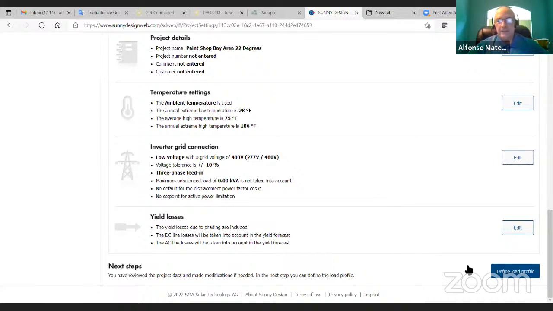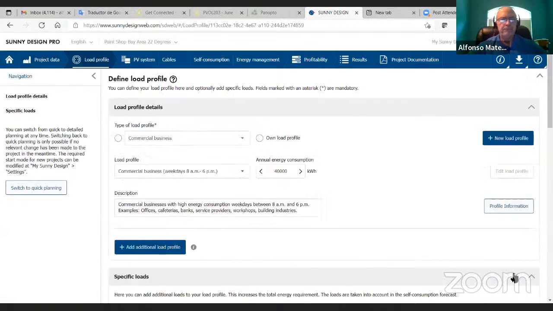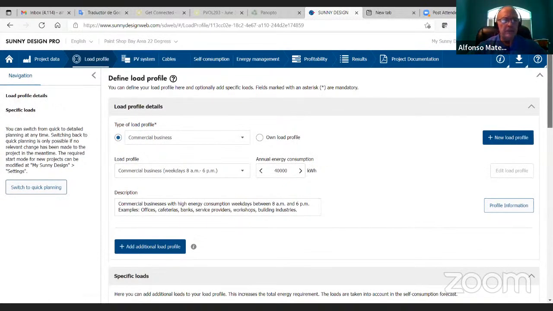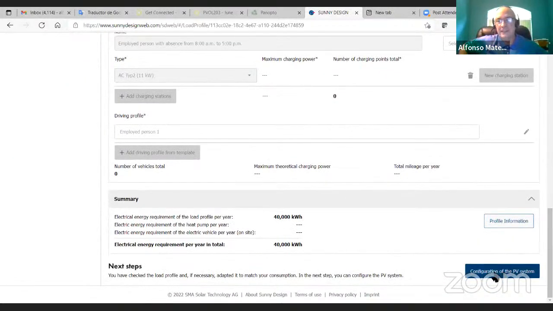And after this step, we go here to define load profile. This is not something that is necessary to do, but I selected a commercial business that works from 8 a.m. to 6 p.m. And I selected own consumption. Their own consumption is going to be 40,000 kilowatt hours. We'll talk about that again later. And then we go to the next section where we are going to do the PV system configuration.